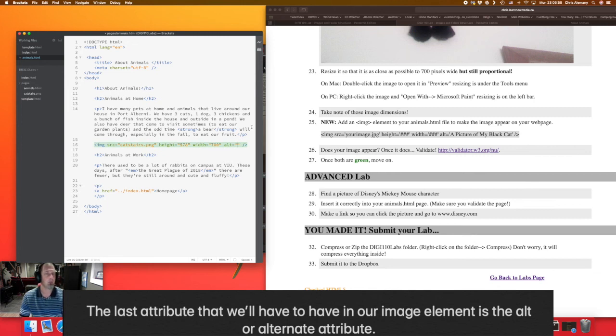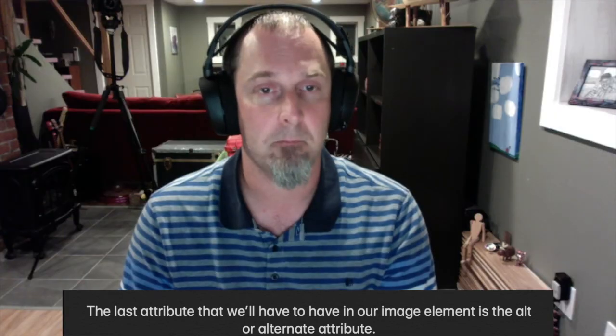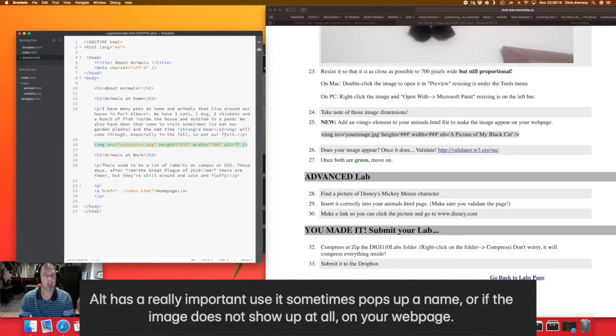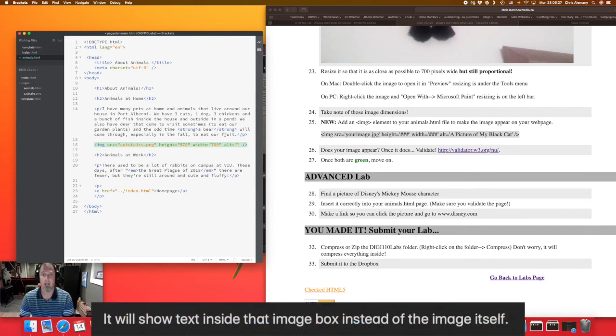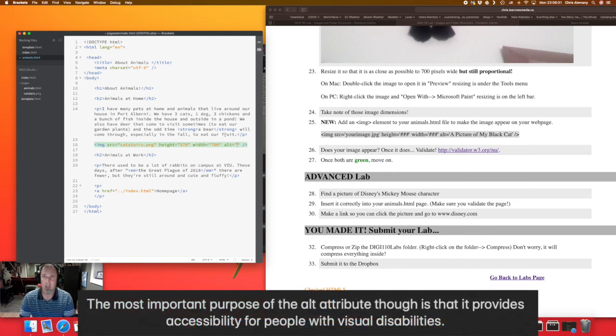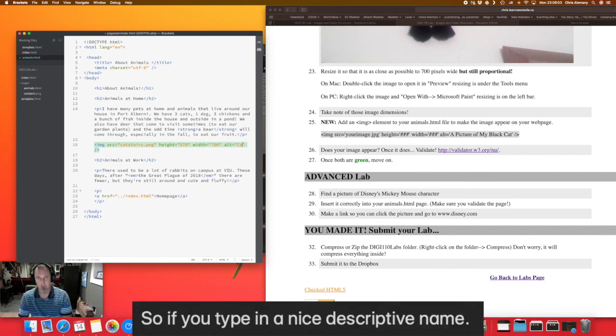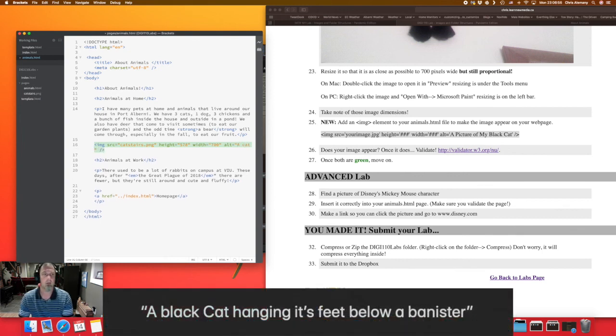And the last attribute that we'll have to have in our image element is called the alt attribute, or alternate. Now, alternate has a really important use. It sometimes pops up a name, or if the image does not show up at all on your web page, it will show text inside of that image box instead of the image itself. So that's really important. But the most important purpose of the alt attribute is that it provides accessibility for people with visual disabilities. So if you type in a nice descriptive name, cat hanging its feet below a banister, a black cat.